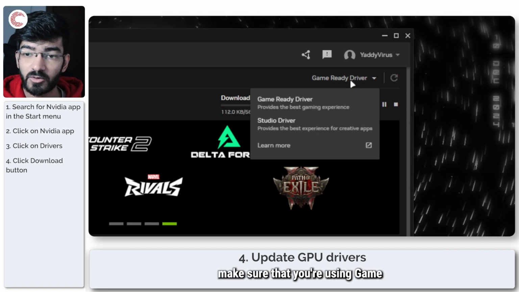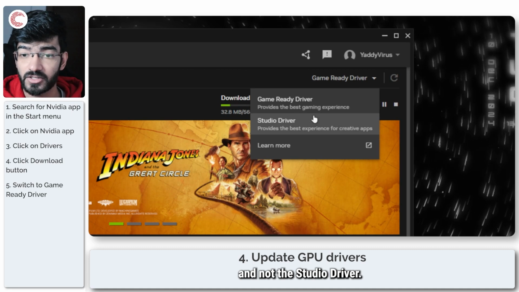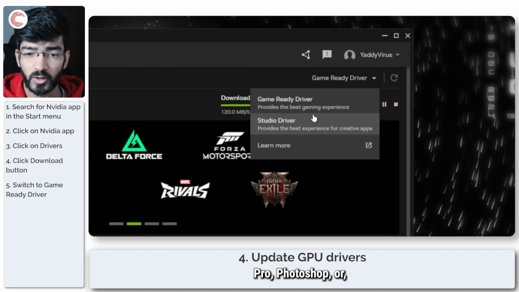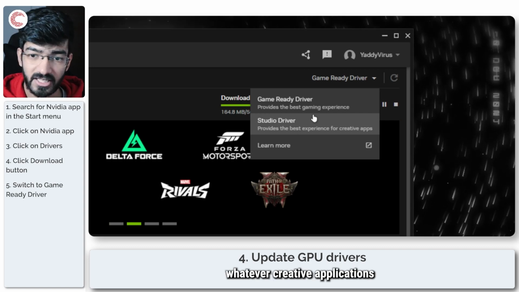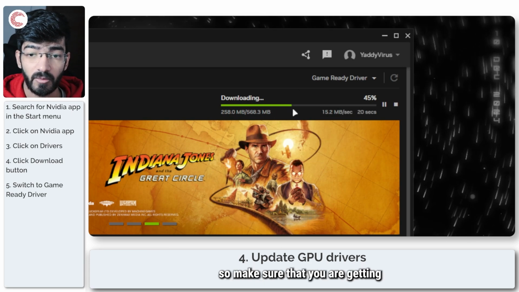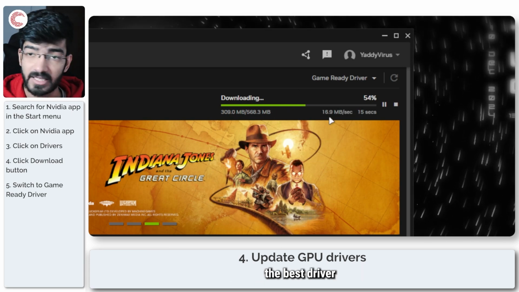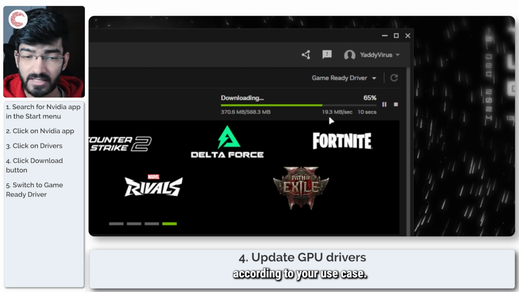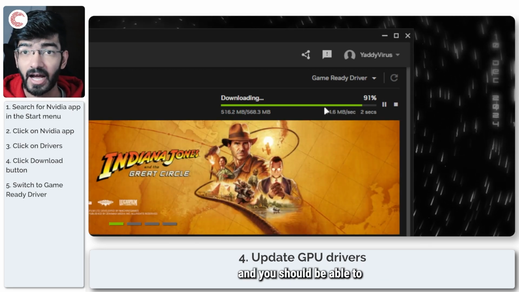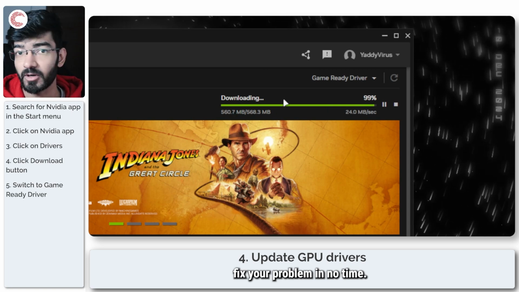Also, make sure that you're using game ready drivers and not the studio driver. The studio driver is optimized for applications like Premiere Pro, Photoshop, or whatever creative applications you might be working in. Game ready drivers provide the best gaming experience, so make sure that you're getting the best driver according to your use case. In this case, it's going to be the game ready driver. Make sure that it's up to date and you should be able to fix your problem in no time.